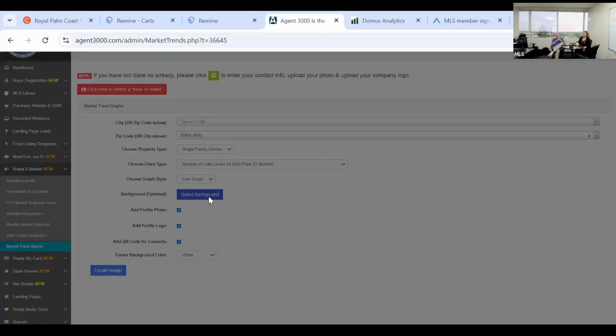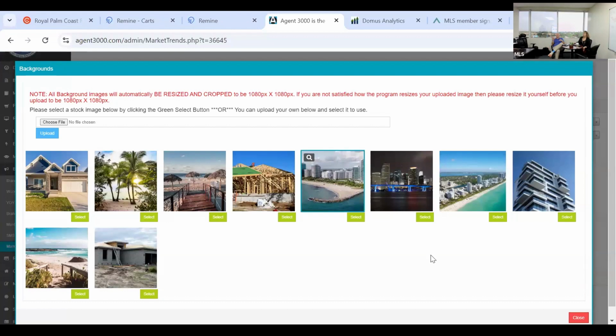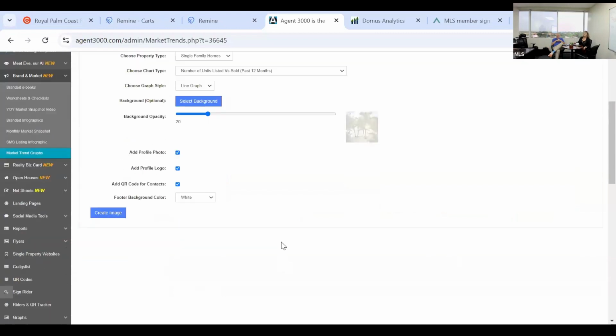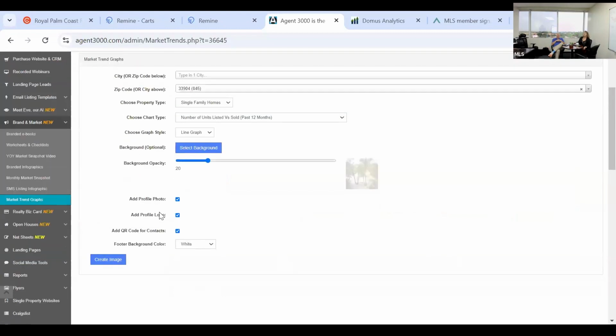And you can select a background, which I love because it makes it less boring. Do you want to put one in there, or are we going to leave it for now? Let's do the trees. Let's do that background. Okay, and then you can change how bright or how light it is. You want to probably go to the left. There you go. Do 20. Add my profile photo, brand it to you, your logo, QR code. And then your footer background with white, that's fine.